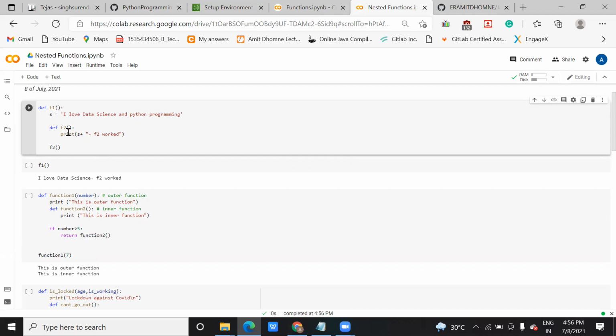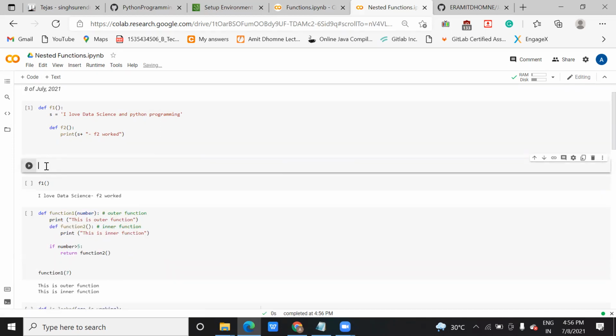So in f2 I have already used this s variable. So even if I don't call f1 separately, with the help of f2 I can get both. Yes, because s is globally available inside the f1 function, because s is declared inside f1 and f2 is also inside f1 only. Correct.